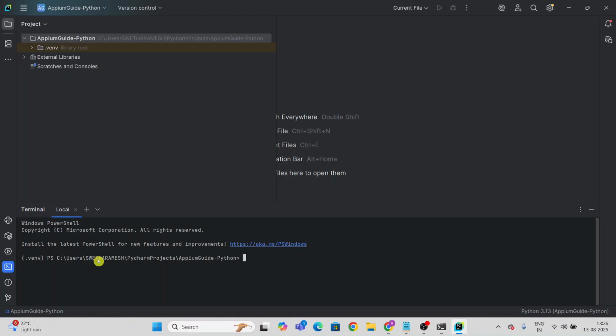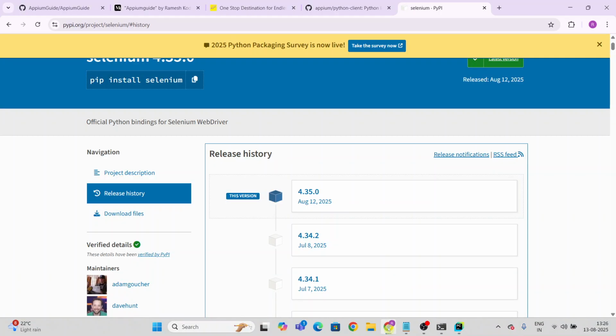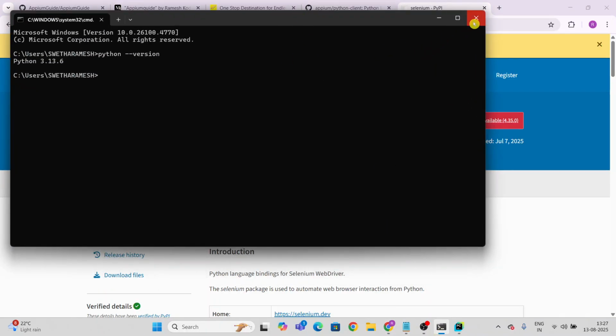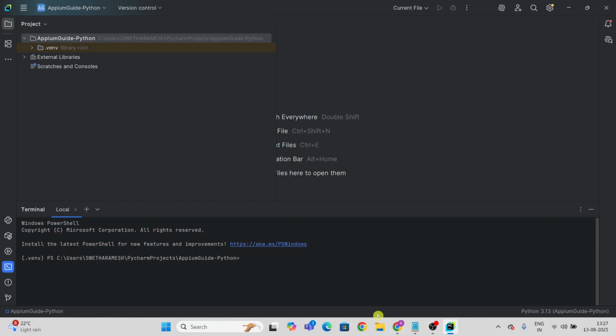I want to install the specific version, the same version I want, that is 4.34.1. So click on this one. When you click on this one, it provides a command here. That is pip space install selenium double equal to 4.34.1. Okay, so we write this command here. Go back here and just not this one, this one. Just type pip install selenium double equal to the version.